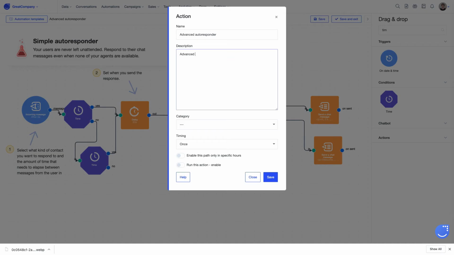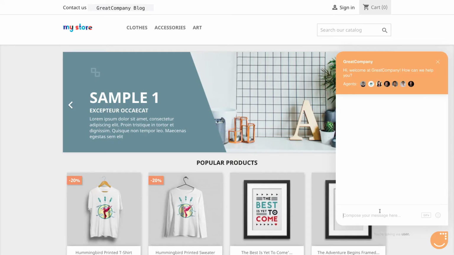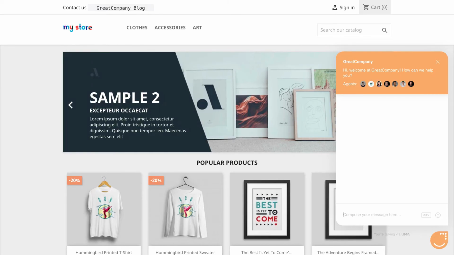I'm saving the automation and, as said, setting the timing to max once per day. So let's test it now. It's already after 4 p.m. and a new user enters my website.